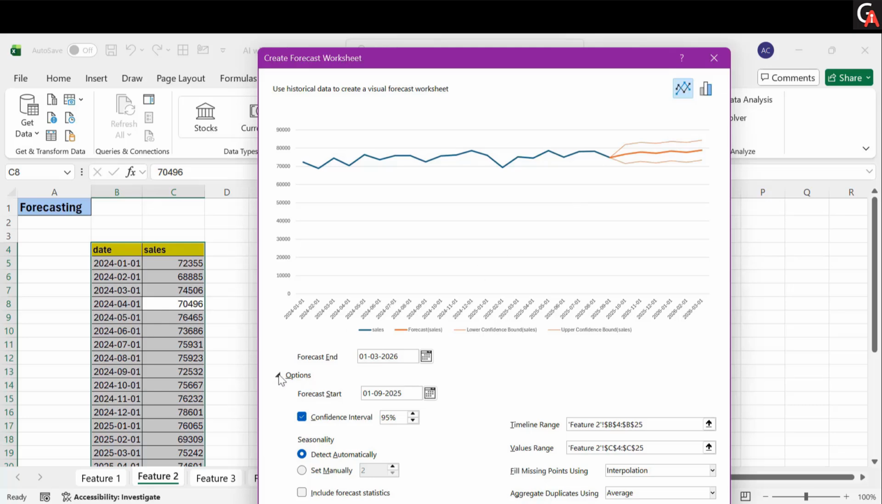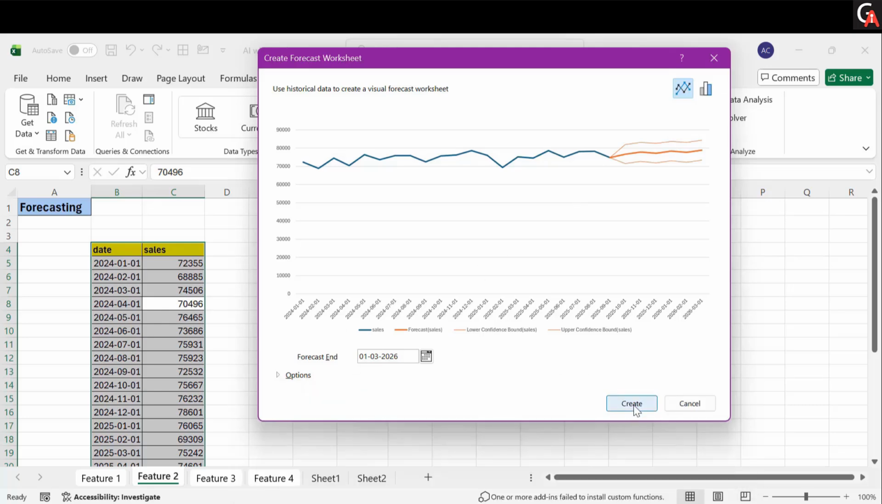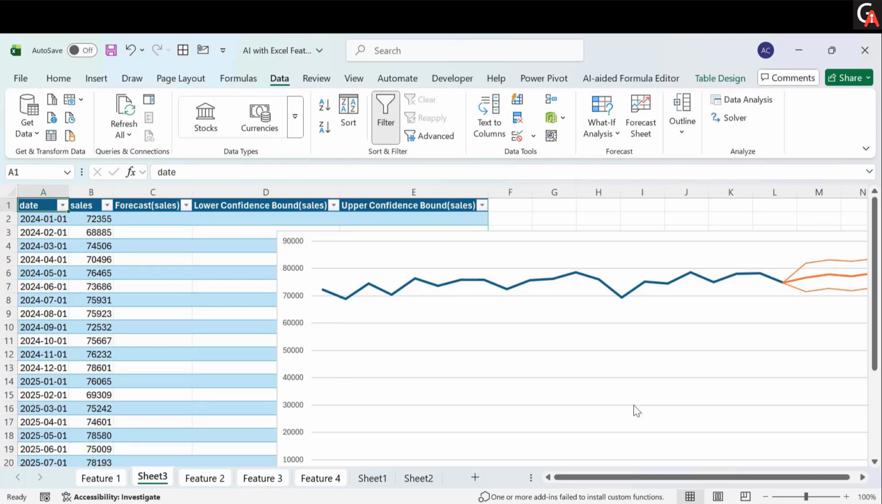Now I am going to collapse this option and click on Create. Once you click on Create, Excel is going to generate a new sheet. This is the name of the sheet, and it is going to generate this, and it has this chart.